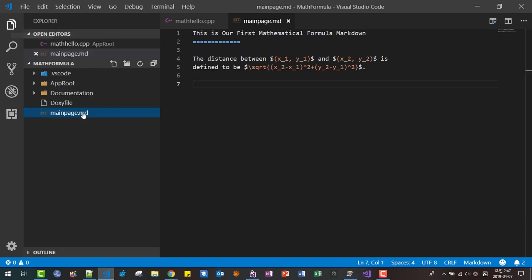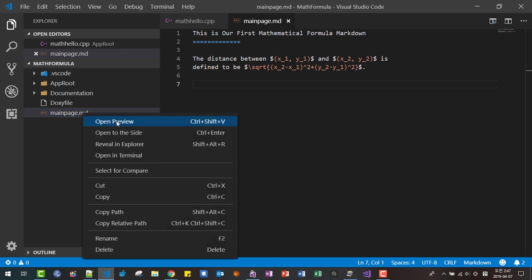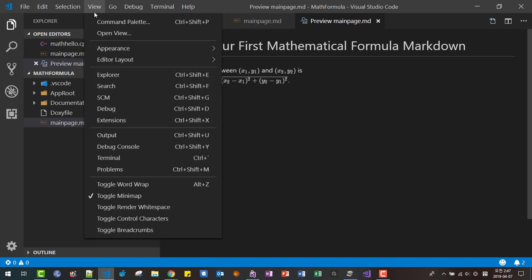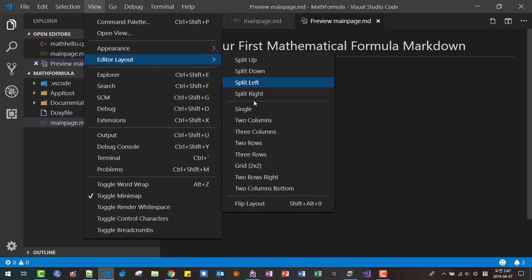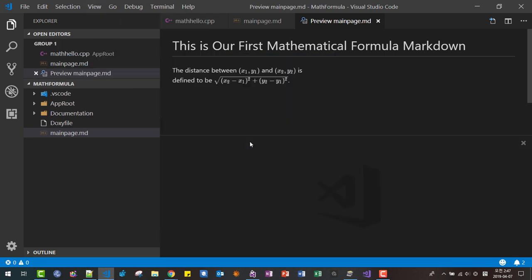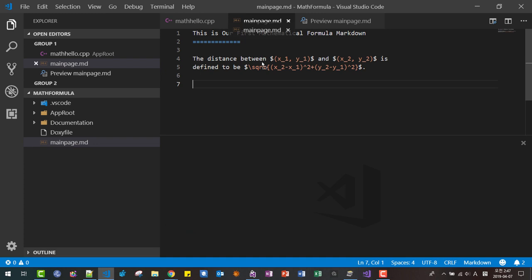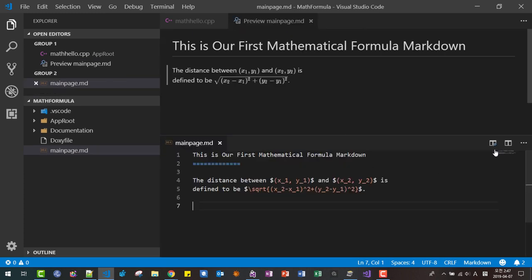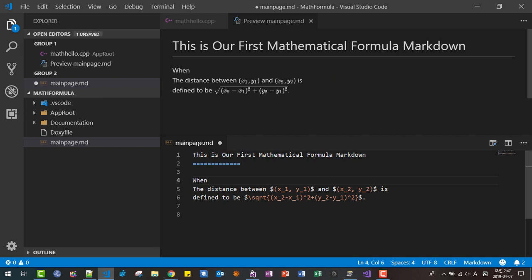Now we open this, click this button, right click, open preview. So our Markdown is displayed like this. Go to view, edit layout, two rows, then we can move it down like this. We close it. Please note that when I modify this Markdown text, this is rendered automatically.